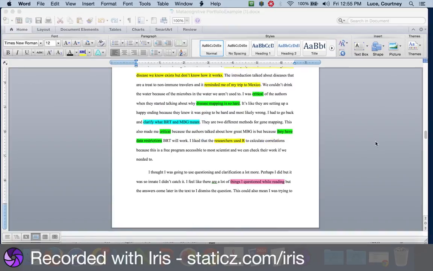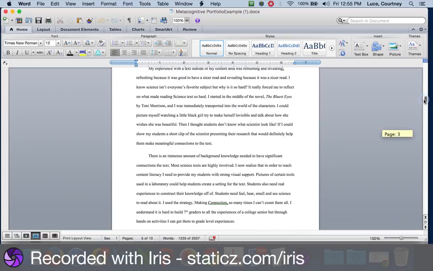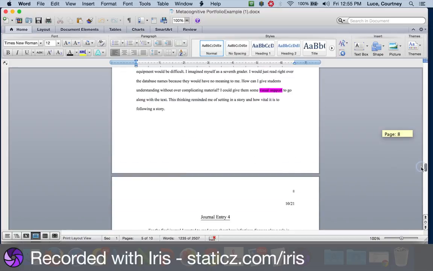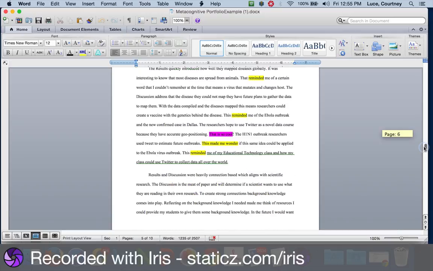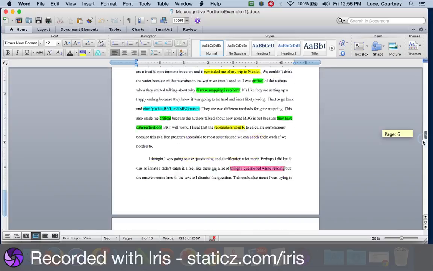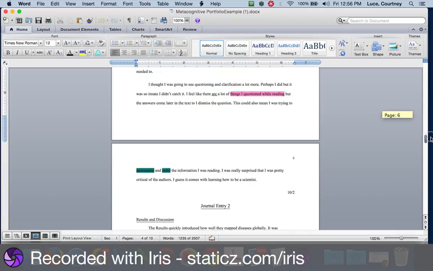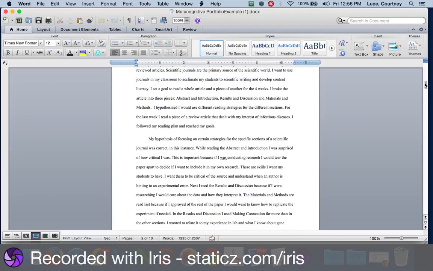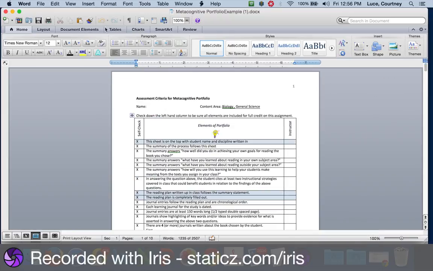If you go to our sample here, we have our summary right here. They didn't use the highlighter in this one in particular, but I am happy with the highlighting that they used throughout. It's pretty clear to see which strategies they were using most often. When I look at this, the yellow is making connections, and when I quickly scan through it, it's clear that was probably the most common strategy they used. So the metacognitive summary is about a 2-page summary answering those questions that I pose.